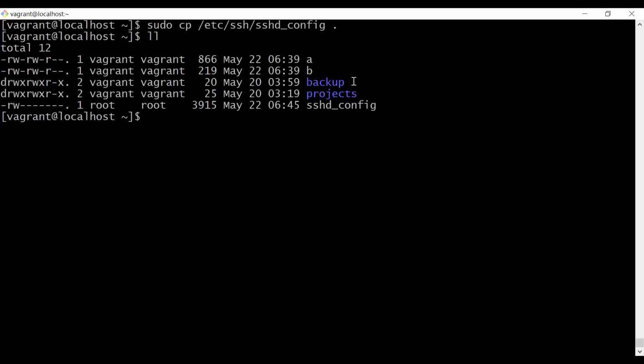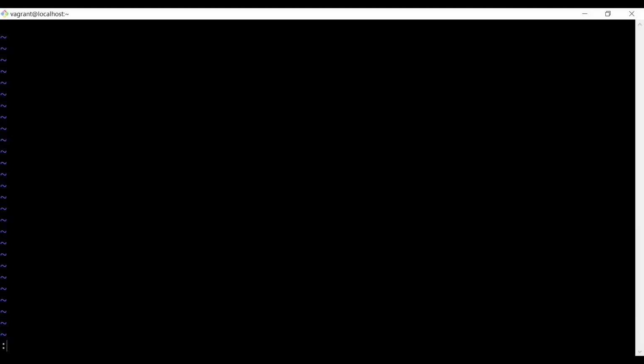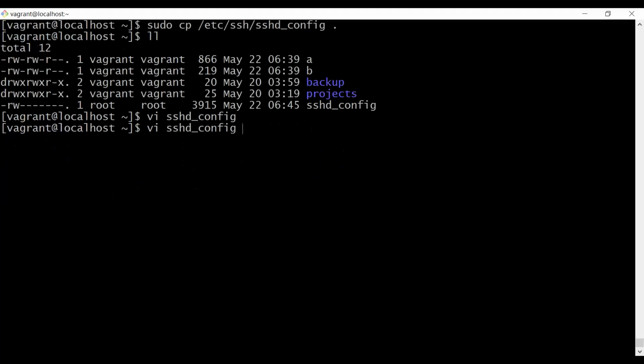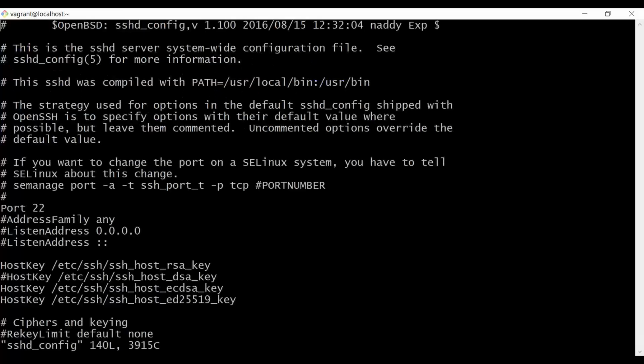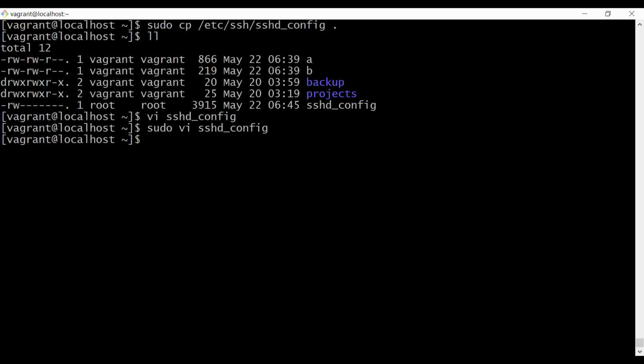And let me edit the file in our local one. I'm making some configuration changes. I'm just modifying it. Open that with sudo. What I do is change the port number from 22 to something like 30. So in the local file in our home directory, we have made some changes, and I would like to compare this file with the other file.